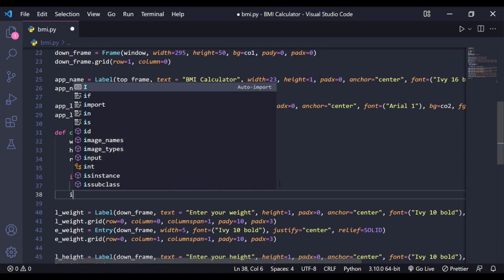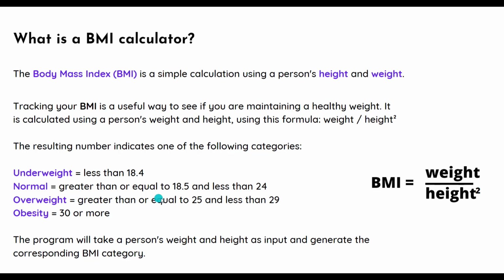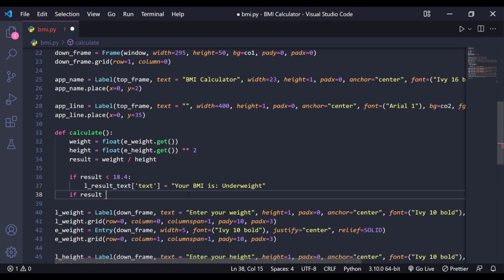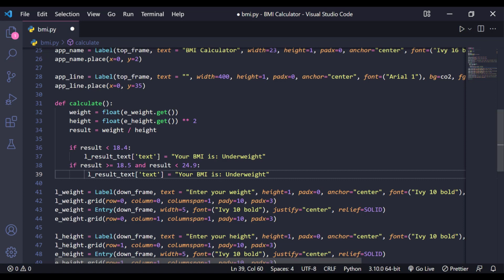And if the result is between 18.5 and 24, right? Which means if it is greater than or equal to 18.5 and less than 24, okay? If result greater than or equal to 18.5 and result less than 24, or 24.9 is the exact criteria. Just give L result dot text, L result of text, just give your BMI is normal. Just give normal here.